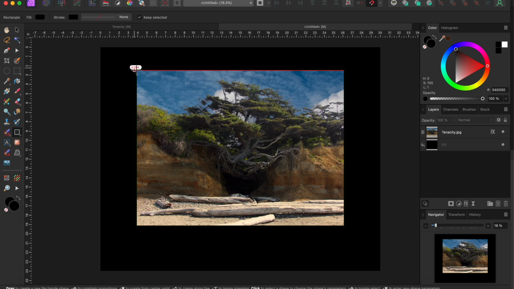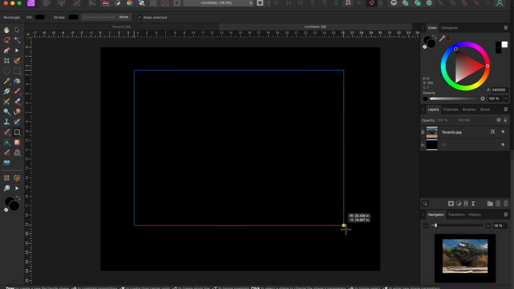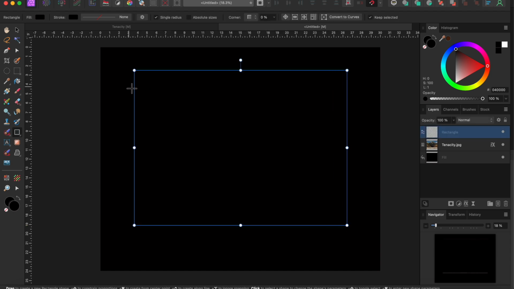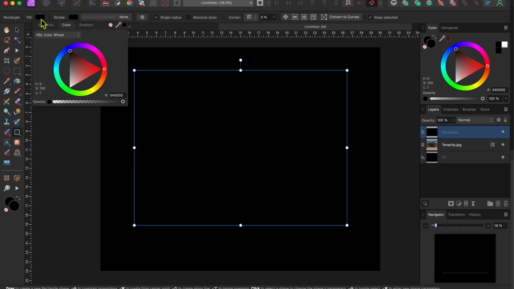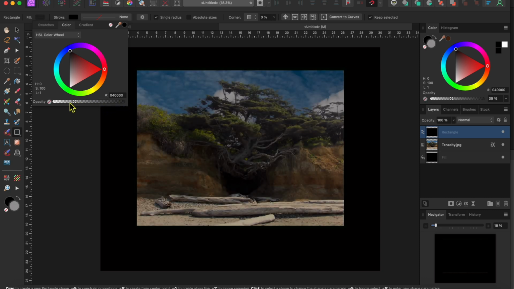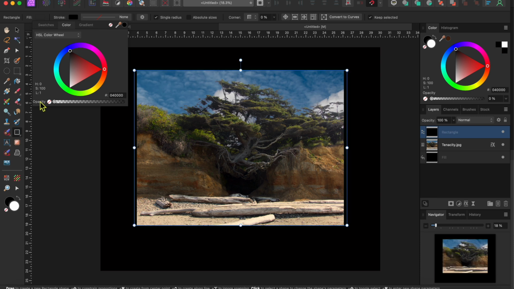Now, I want to put a little outline just outside of the tenacity image. So, I'll go to my Shapes tool and select the rectangular shape. Then, I'll use my cursor to drag the shape over the image. The fill color is set to black, but I don't want any at all. So, I'll go to the Fill Color box, click on it, and move the opacity slider all the way down.